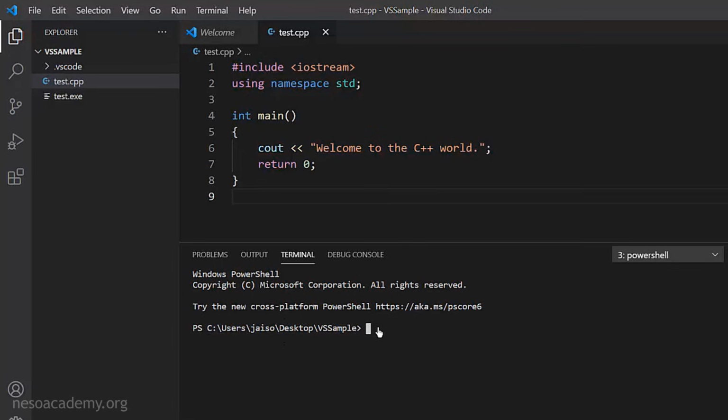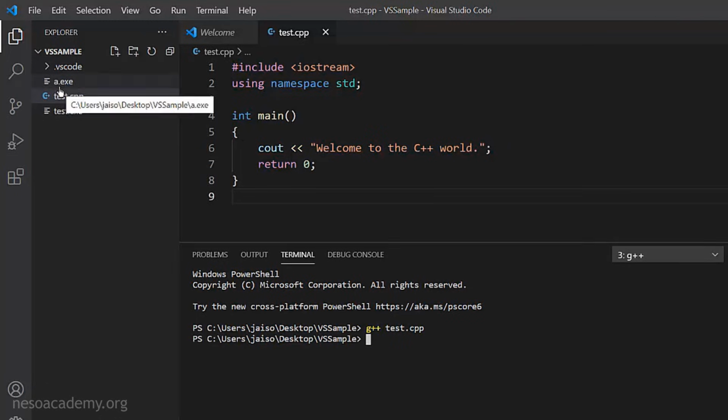Now for running the program, I have to type g++ space and the file name. What is the file name? It is test.cpp. So test.cpp. Enter, and we see that an output file has been generated here with the name a.exe. So whenever you compile the program using this method, the default output file name will be a.exe.